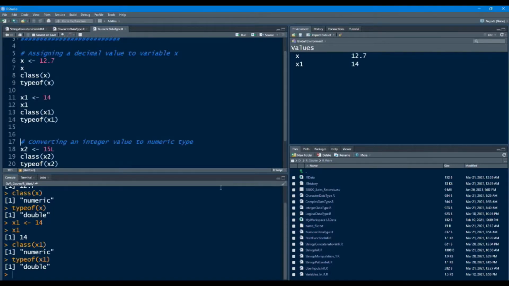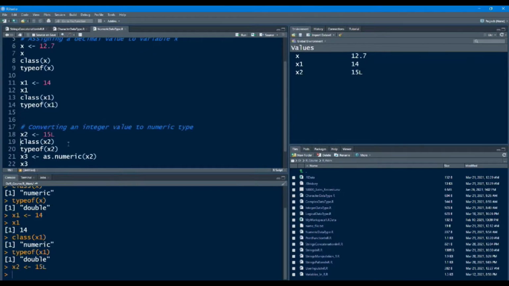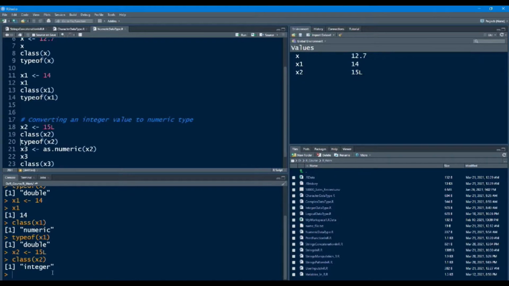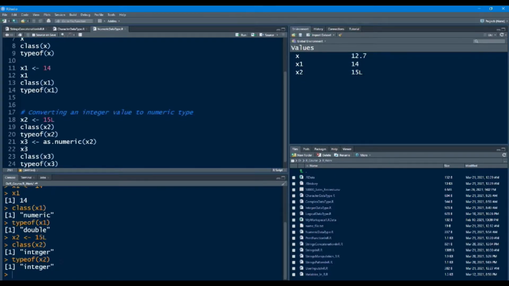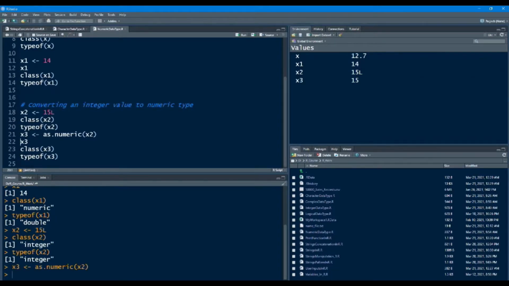So you can convert a value to an integer, and here we assign 15L to x2. Now the class of x2 is integer and its type is also integer. Next I will convert this value of x2 to numeric using the as.numeric function and store it in variable x3. Let's print it. We get the value 15. The class of x3 is numeric and its type is now converted to double.